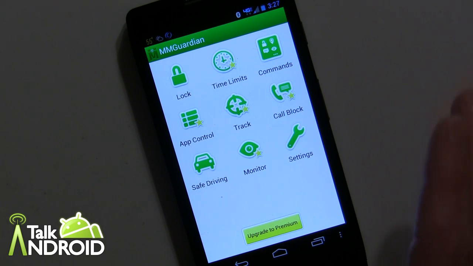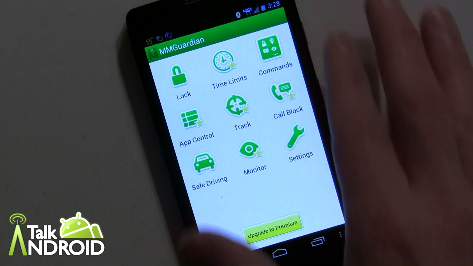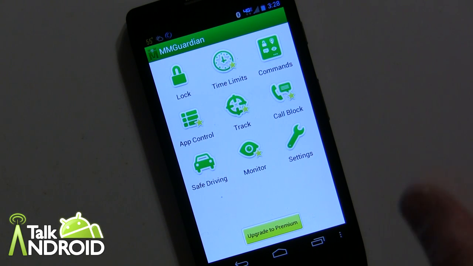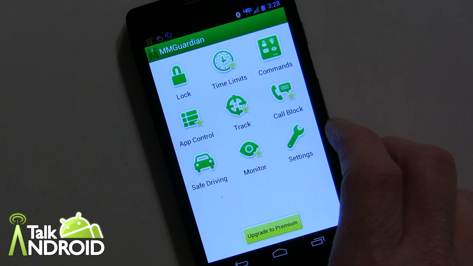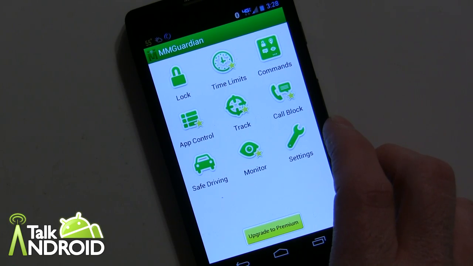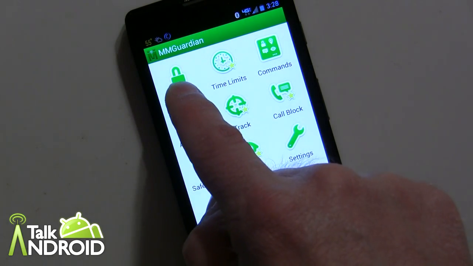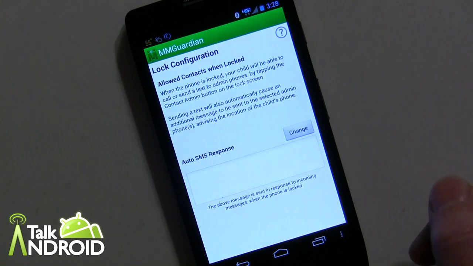Now, it's very straightforward and very easy to use. You can see there's 9 sections here, but I know a lot of people don't like to use apps like this because they seem complicated. This is very easy. MMGuardian did a great job here. Over here is the lock command.